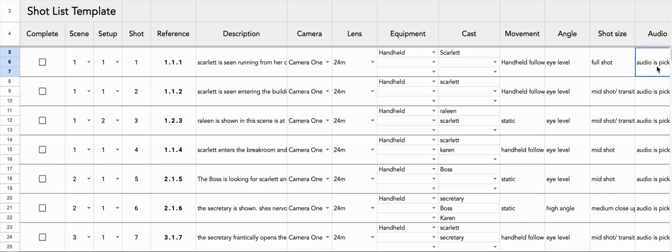And then our audio is picked up by the iPhone. This will be different if you have other microphones set up, or if you have booms in the background, things like that. But yeah, this is just a great tool to use when you really want to be efficient in creating either your short film, music video, whatever you want to do. It's super useful to make sure that everything is done correctly and that really nothing is missed.